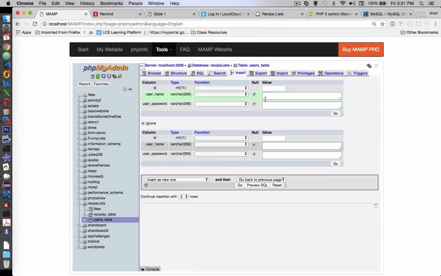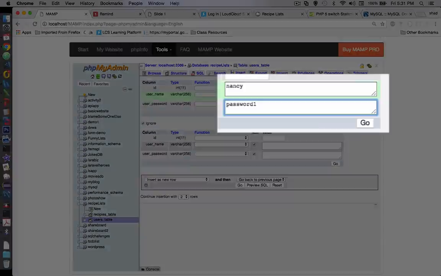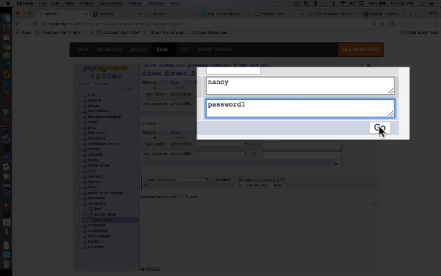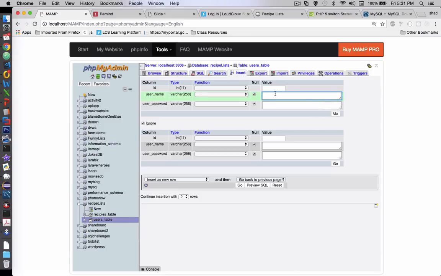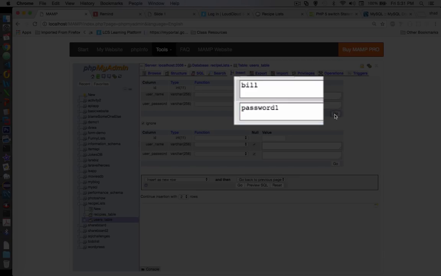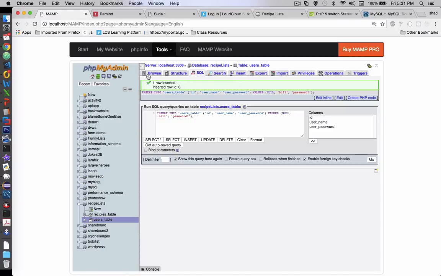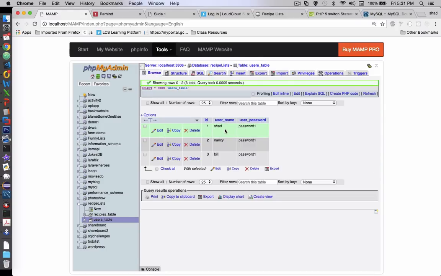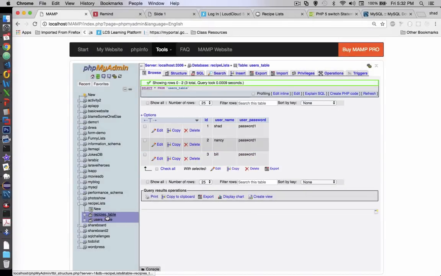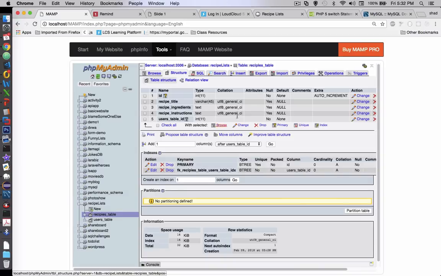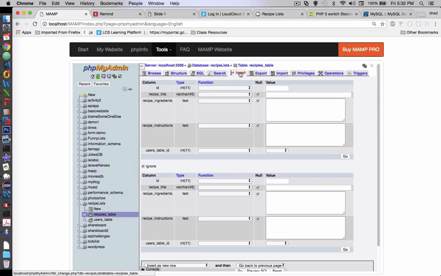Let's insert another one. I'm going to use the same password but a different username. Let's insert one more and use the same data. Now if we browse this, we should see we have 3 users and 3 separate IDs. Now let's go add a recipe. So I'm going to choose the recipes table, insert a new recipe. Let's make pizza.